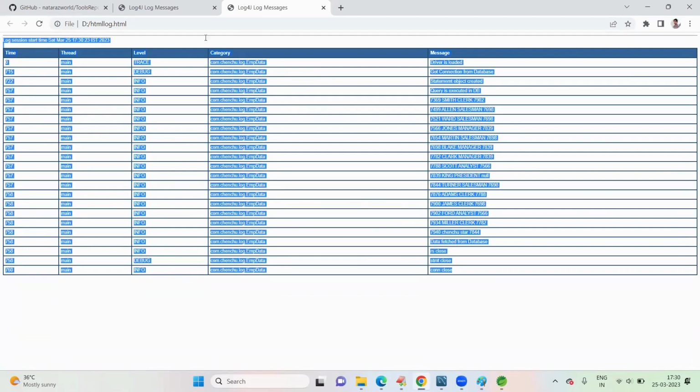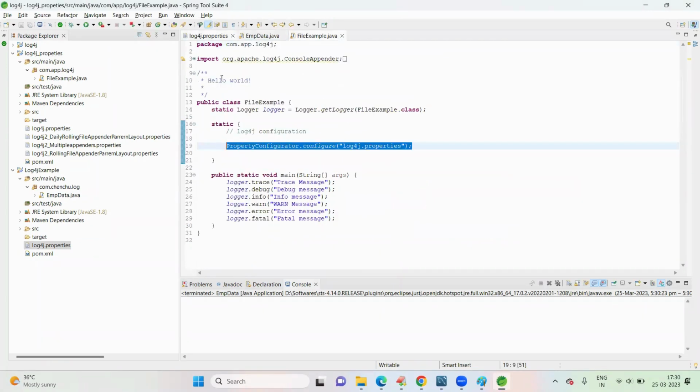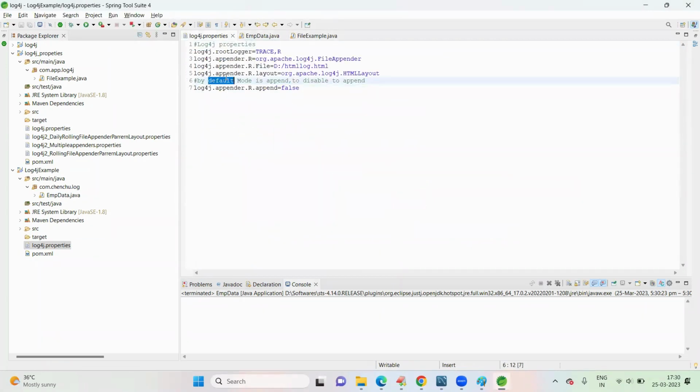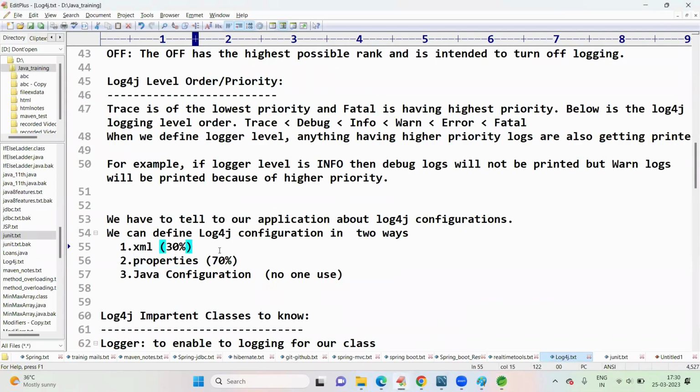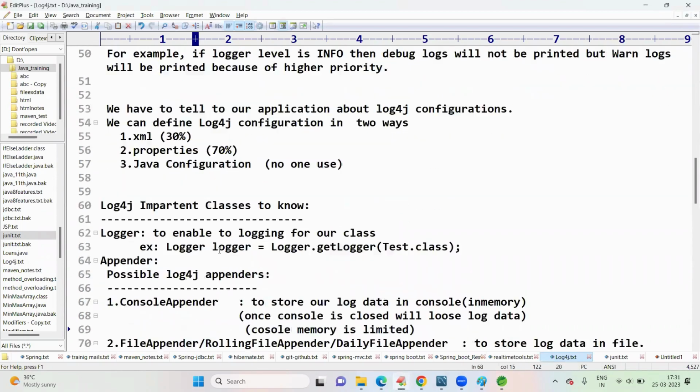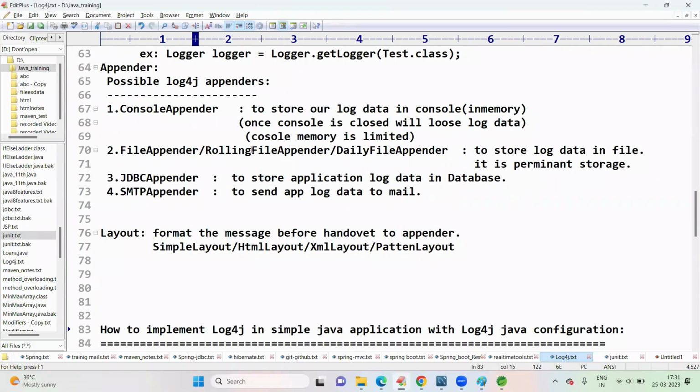Append and appender are different. Appender means the way to append to a file or console. Append means append to the existing file or create a new file. Okay, next we'll go for file appender. In the file appender we have some more. What are those? Rolling file appender. What is rolling file appender? Rolling file appender will roll the file based on some size.